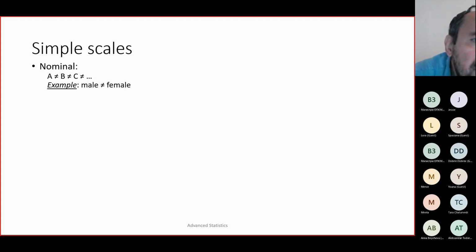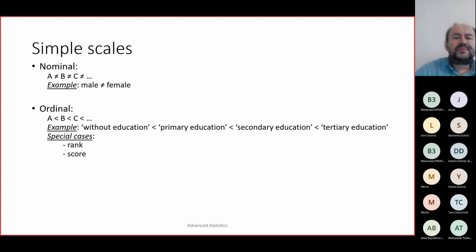The next scale is the ordinal scale. Here we have order. So if again A, B, C, D are different categories, we can say that A is less than B, B is less than C, and so on. A very typical example is education. Here you can see that without education is less than primary education, primary education is less than secondary education, and secondary education is less than tertiary education.